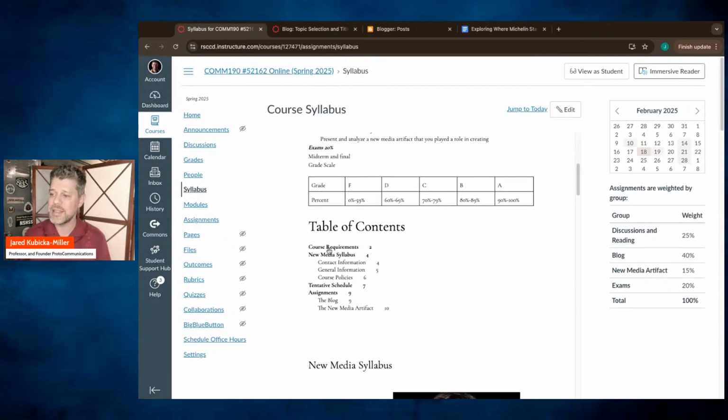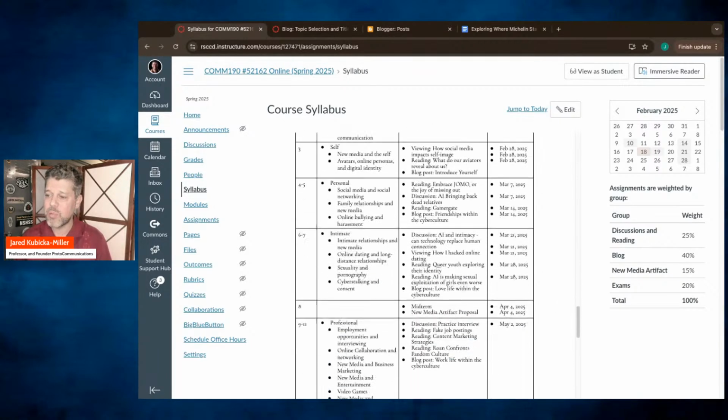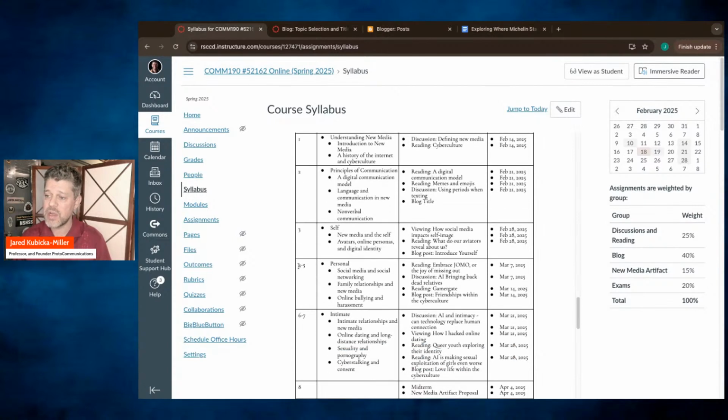Okay. Like I said, if you wanted to, you could click on any of these to take you down to that section. So I think the tentative schedule might be one of the most helpful sections in the syllabus. And when you look here, I actually have a breakdown of every week in the semester based on learning units. Okay, so you can see here that the weeks. Now, some of these learning units are multiple weeks.